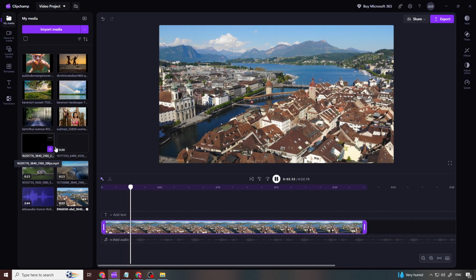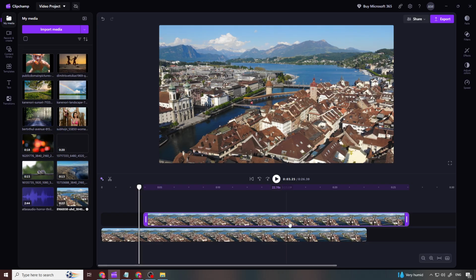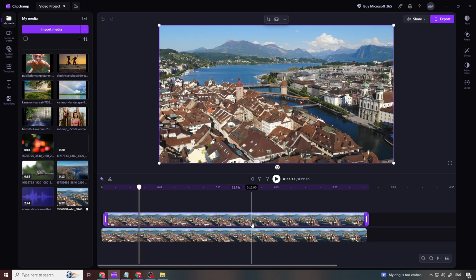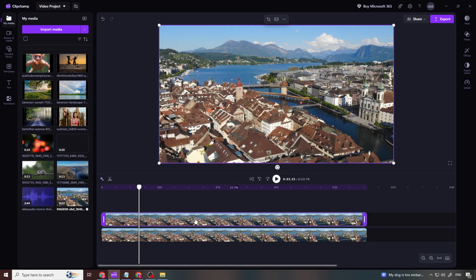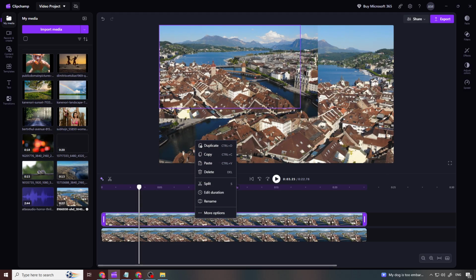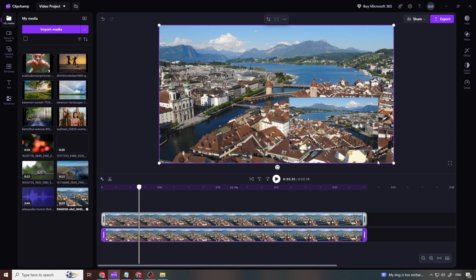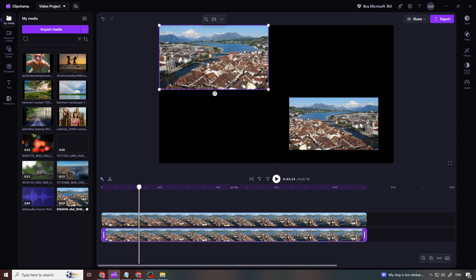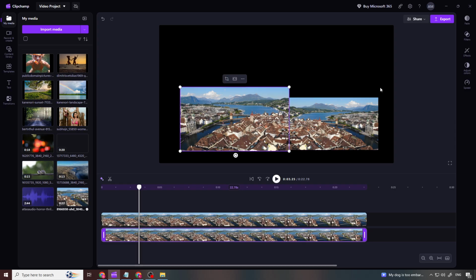If you want to create a split screen mirror effect, place your video on the timeline first. Then duplicate the clip and place the copy on a track above or next to the original. Select one of the clips and apply flip horizontal from the flip options in the preview toolbar. This will mirror only that version of the video.